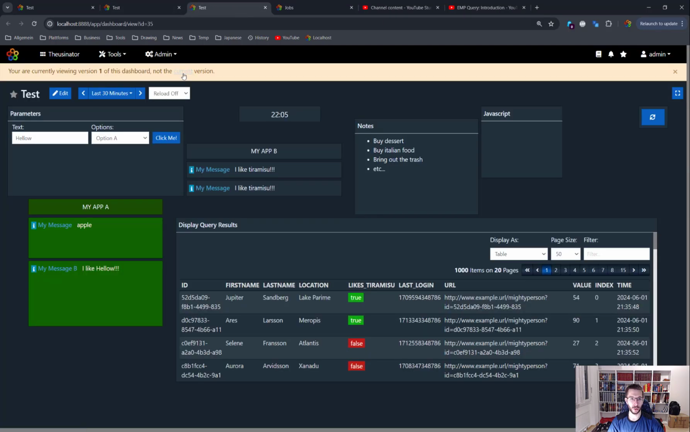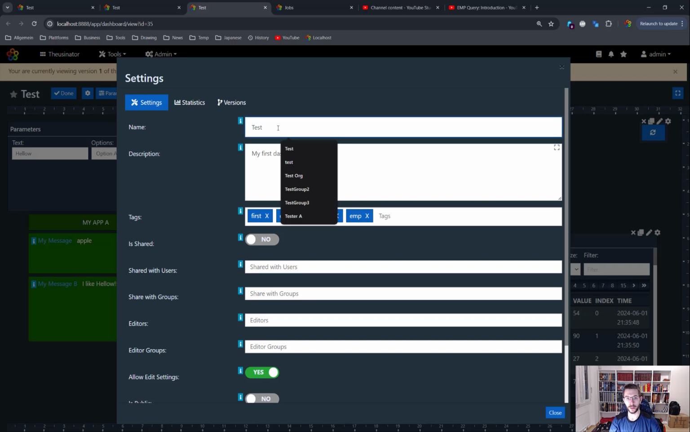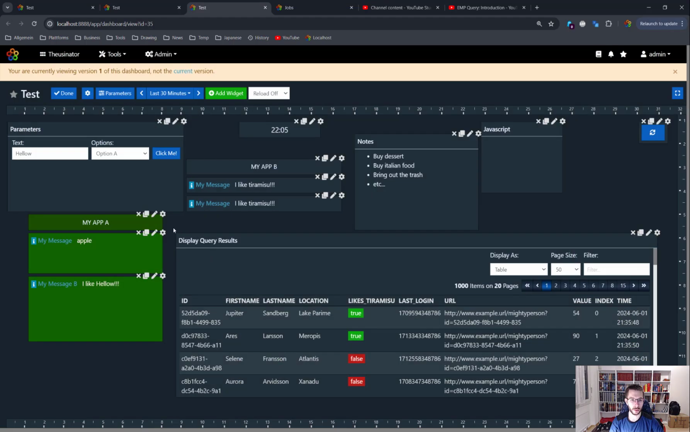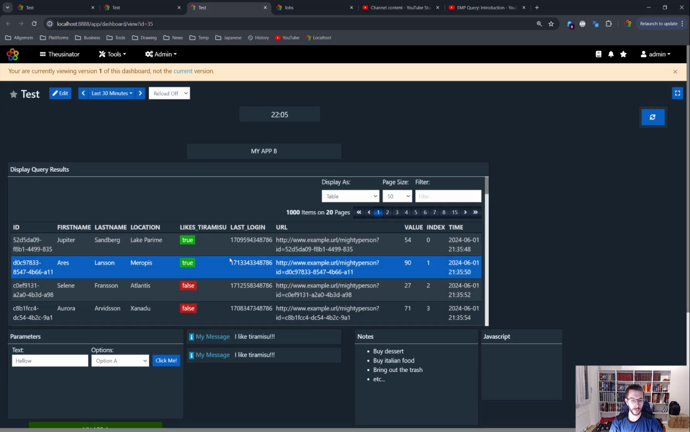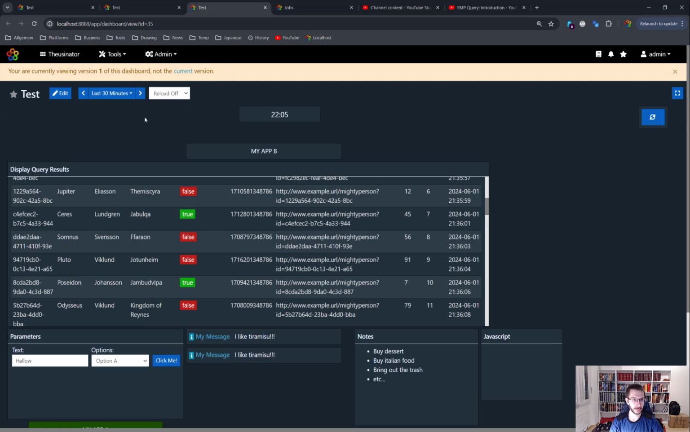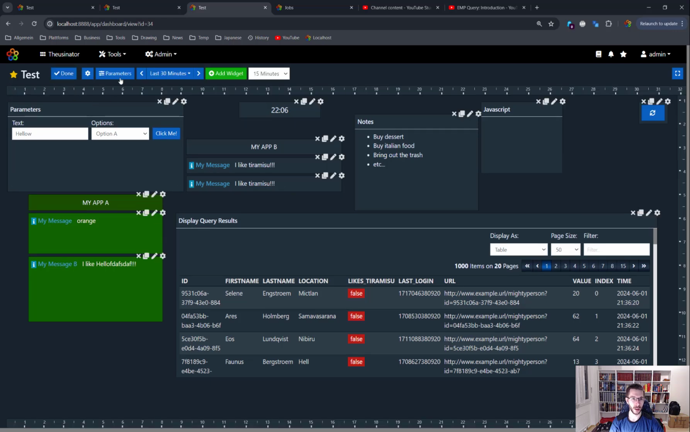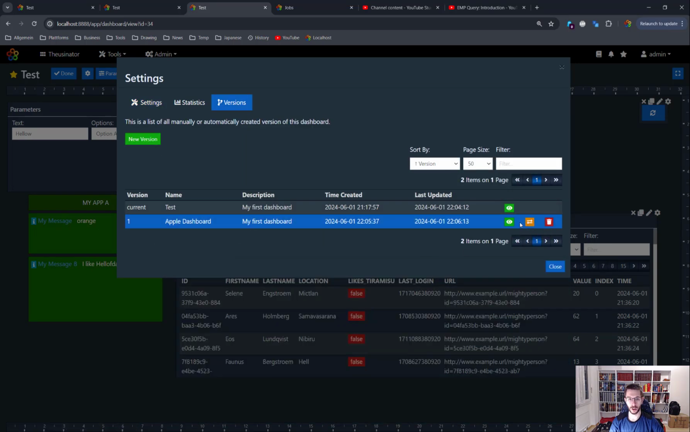We get a message, oh, you are not on the current version, but you can now edit this one. So instead of test, let's say this is the Apple dashboard. We update it and we change some things, like we put this up here, which makes it look very bad, but we don't care. So we can go back to the current version. So this is our current version. And when we go back here and say versions, now we can switch the current version with the Apple dashboard version.